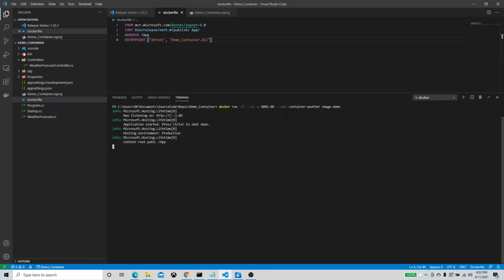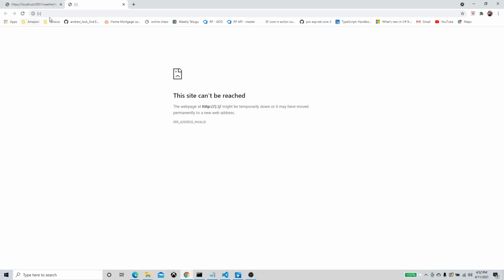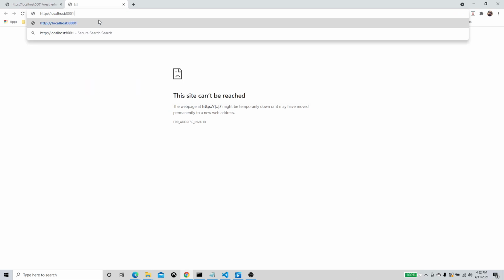Okay, it started. So basically now it started the container for us. The best way to check this is click this, open that, and replace this with localhost. Make sure you put HTTP. It's going to go to 8001, right? And that points to the 80 on the container. /weatherforecast. There you go. Now you got the API response.